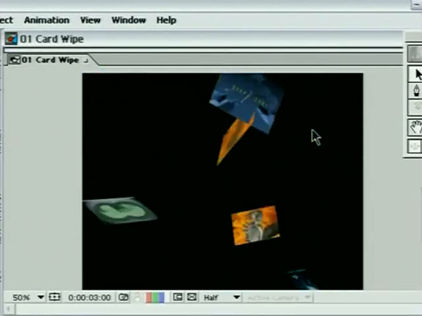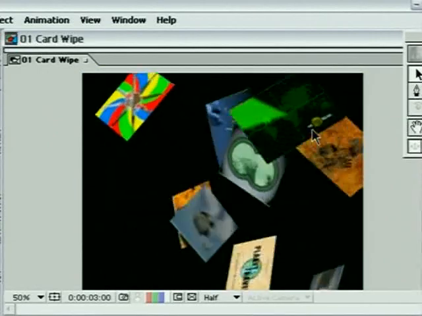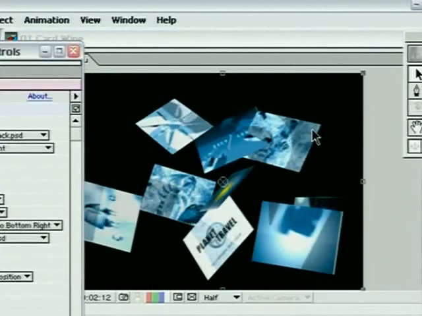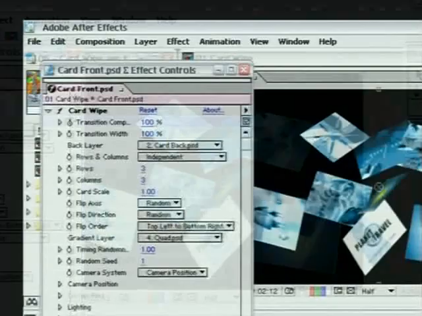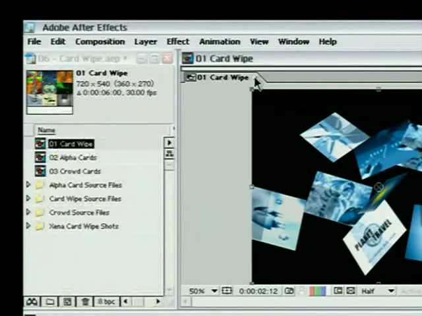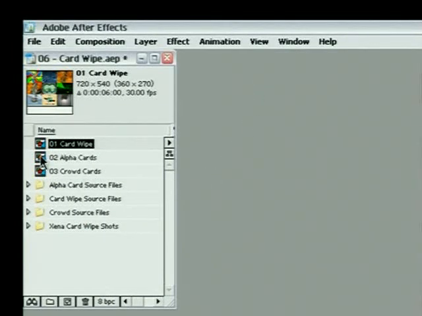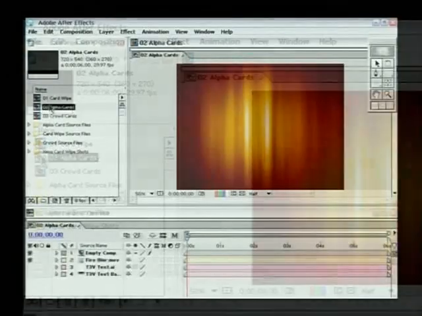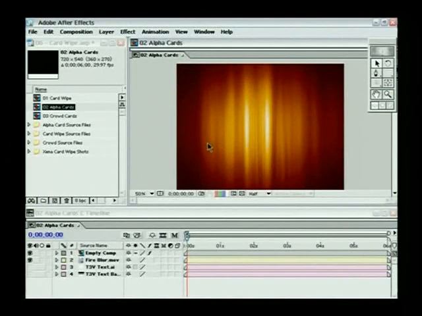Let's talk about how to use it as a stylistic filter. In fact, let's talk about how to use it as a cool way to bring on text. Let me close down this composition and open up the next one, Alpha Cards. Double-click on that. And what we have here is a slightly unusual project.